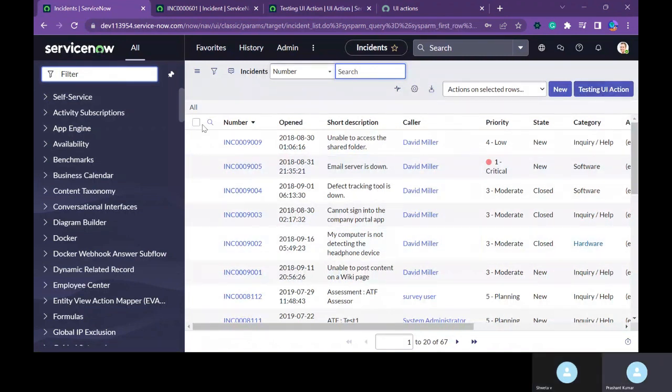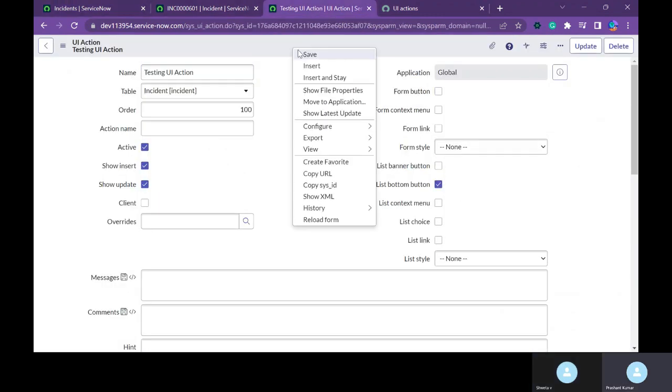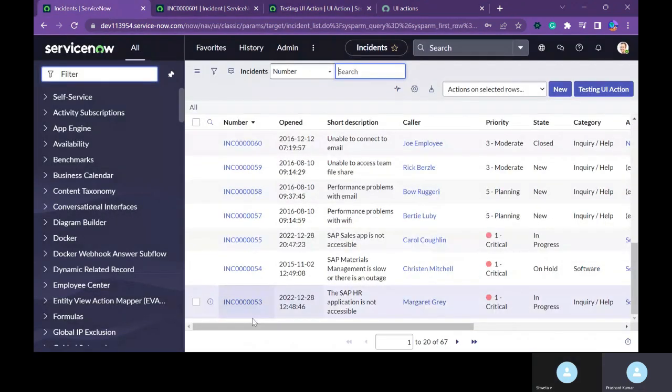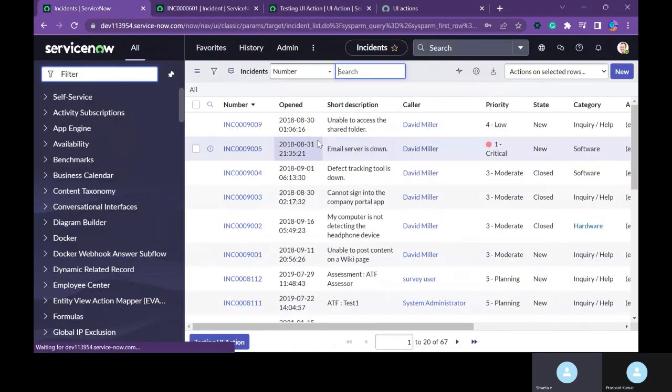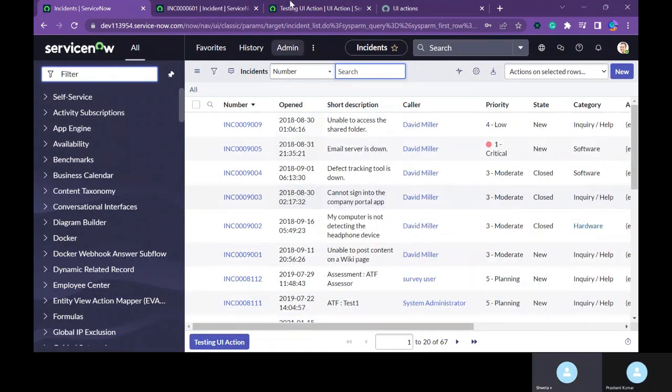Okay, in this list layout of incident. And now list bottom button. Now I will save it. Here you will see there is no button in the bottom, right? Yeah, see this button. Okay.